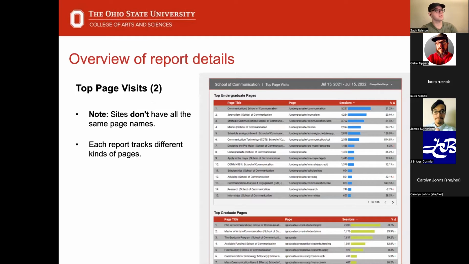So this is our second top page. This breaks things down more specifically by category. For example, this breaks it down based on our top undergraduate and graduate pages at the School of Communication.